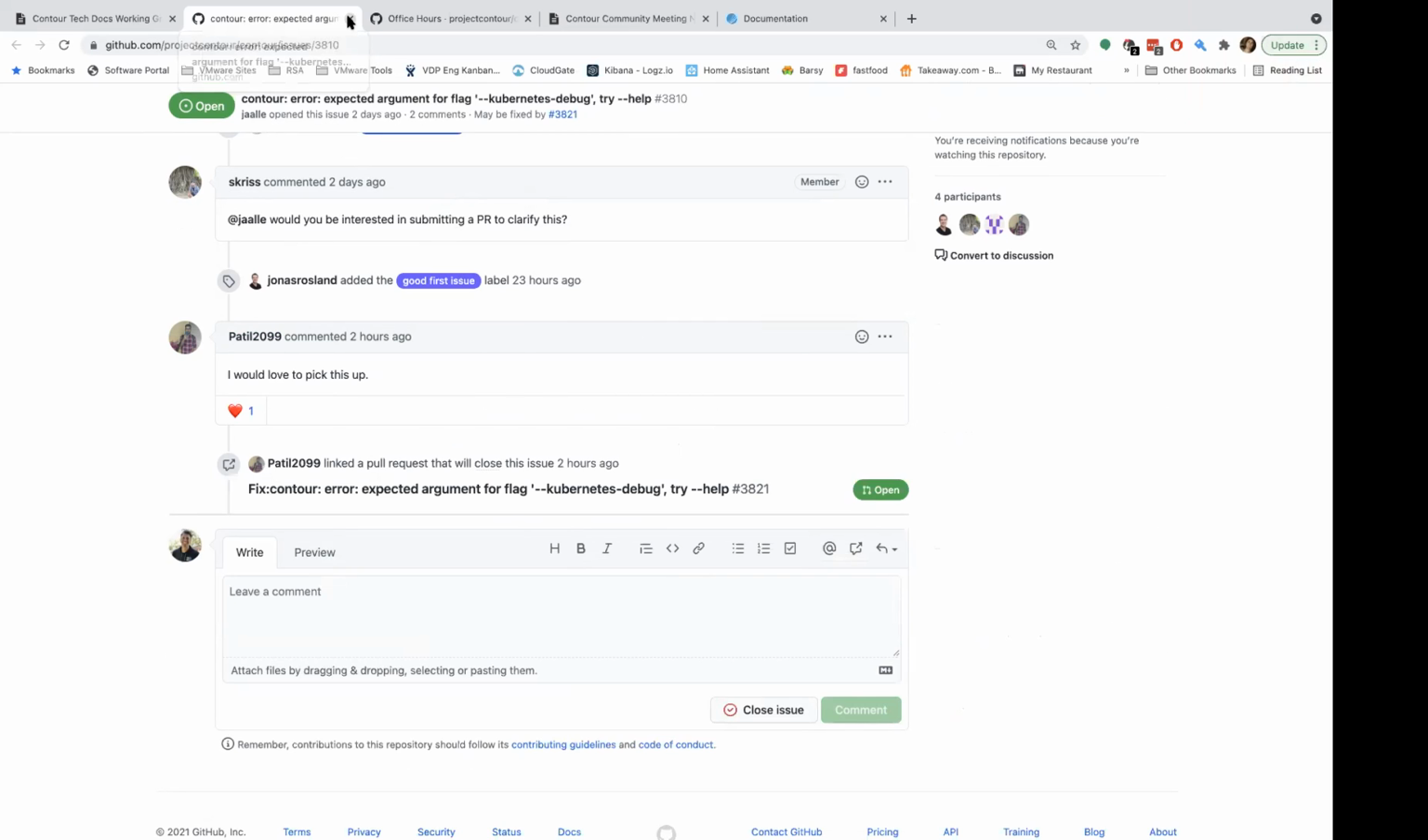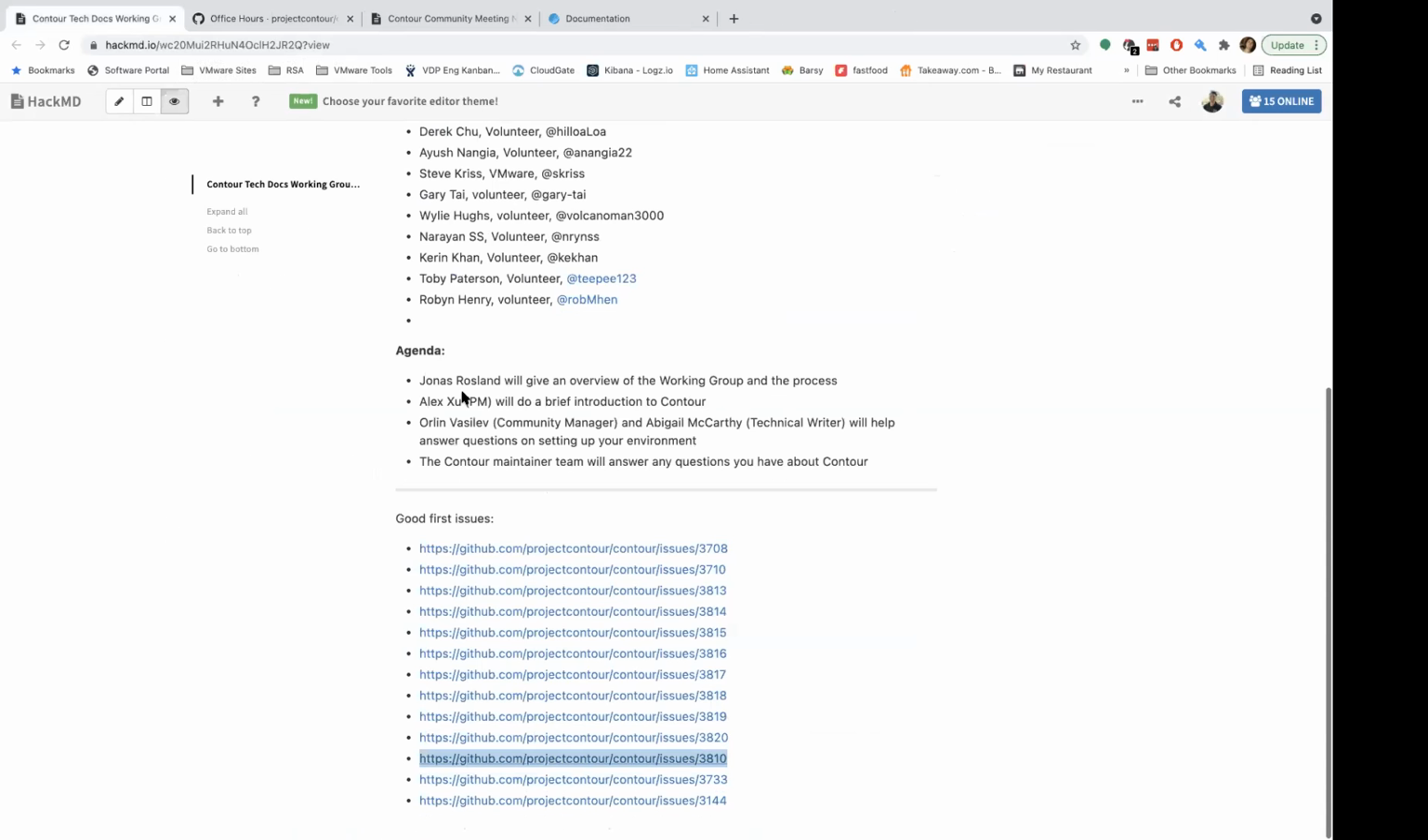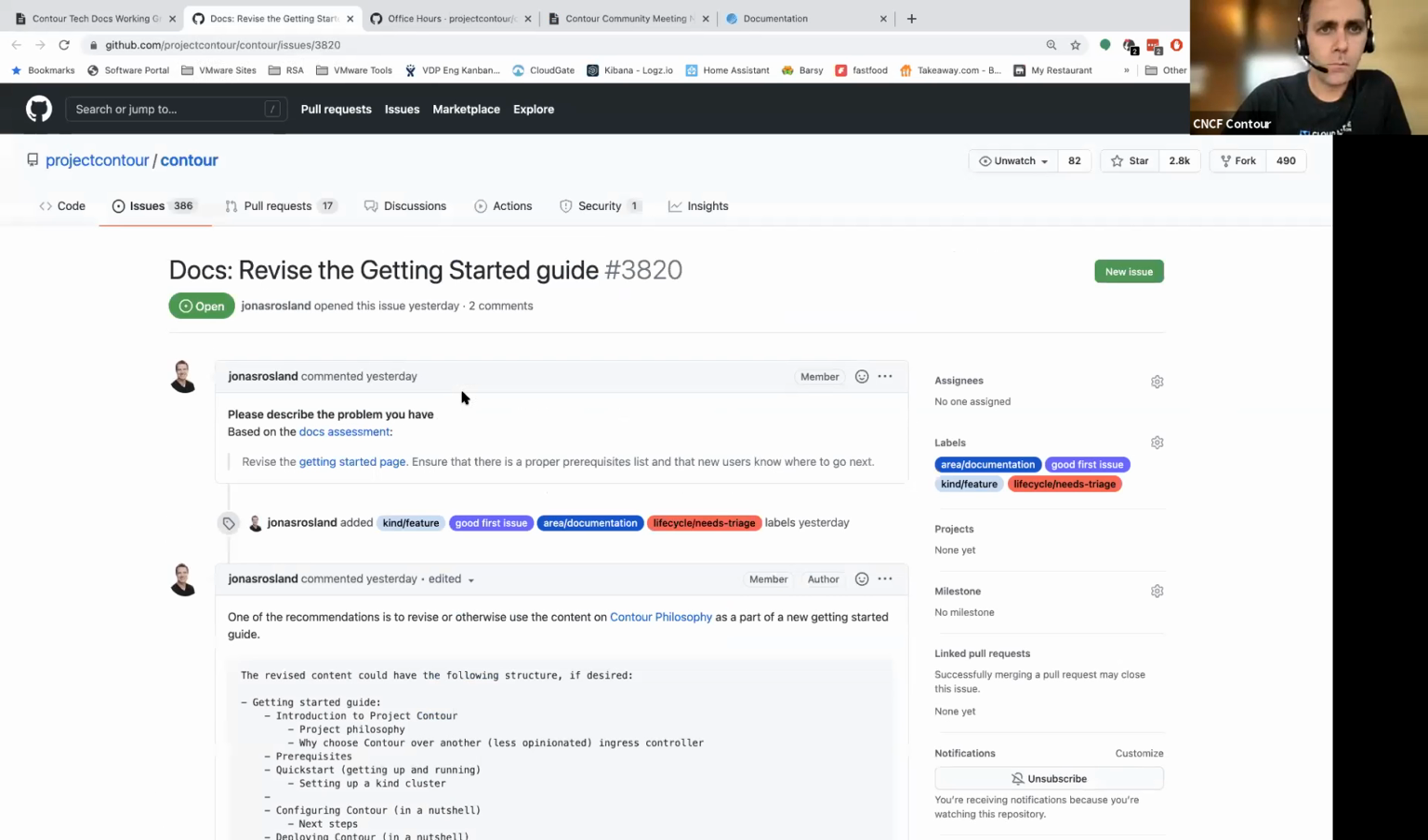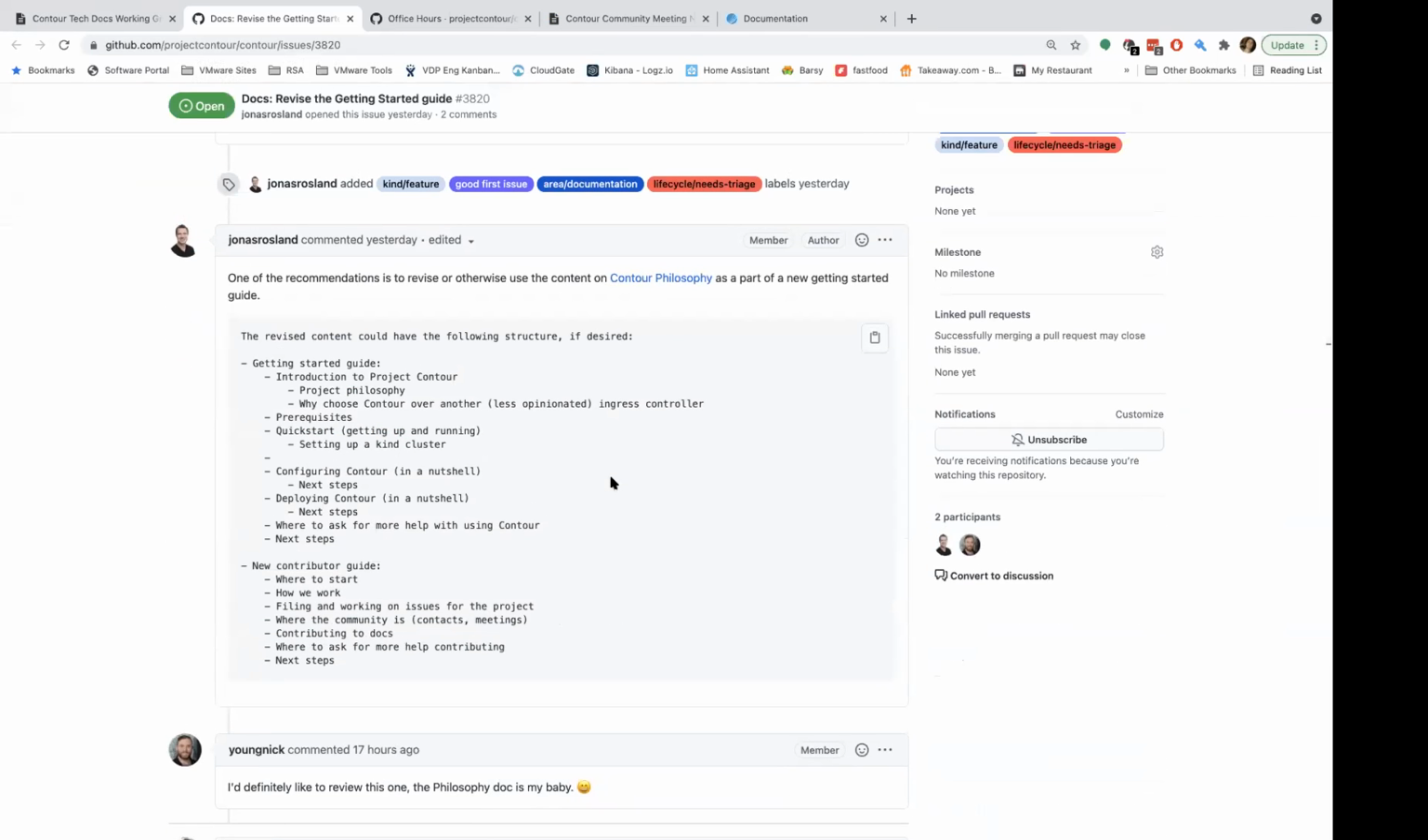Can you open up 3820, Orlin? There you go. Just to show. So this is again, I think I opened up 2 issues for the starting guide or getting started guide. So maybe we can do something different here. But this one has a little more detail, and I know Nick Young, who's the tech lead for the Contour project, wants to be involved here as well. So anyone who wants to do a little more writing here, this is a really good one to dive into.